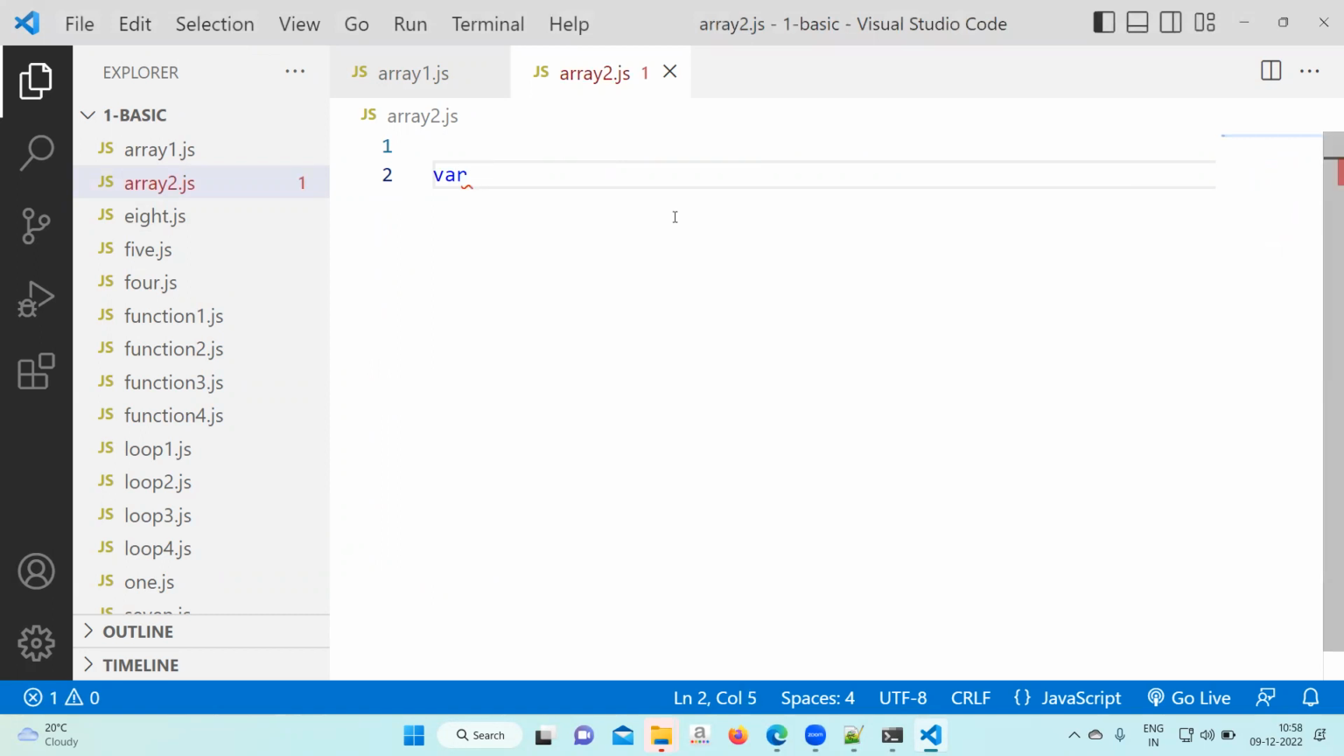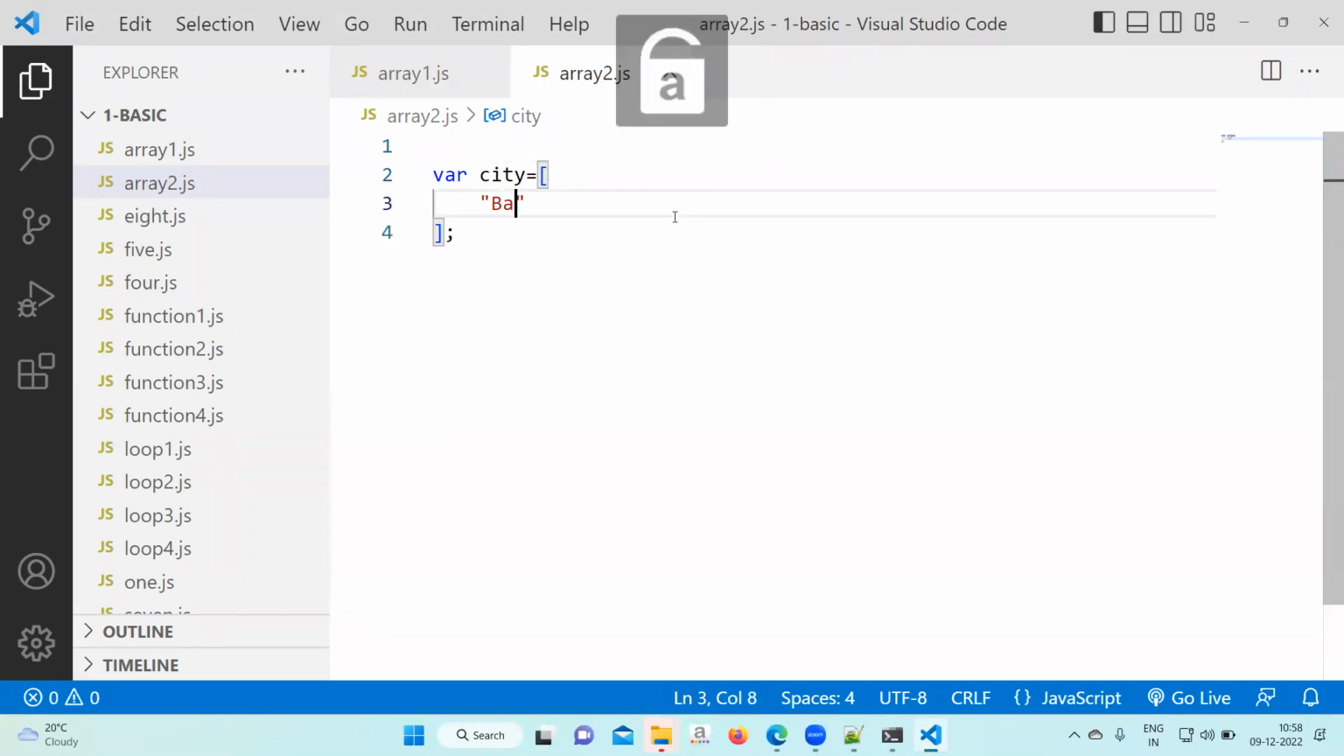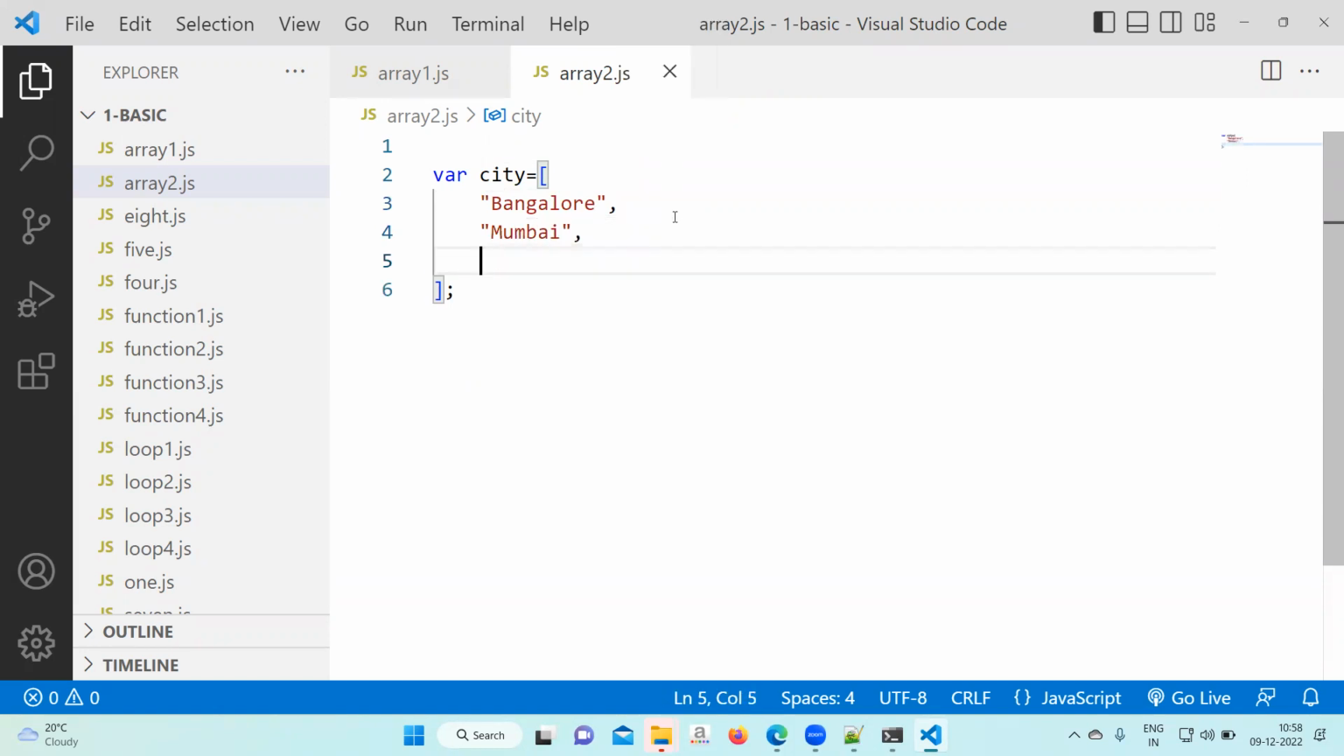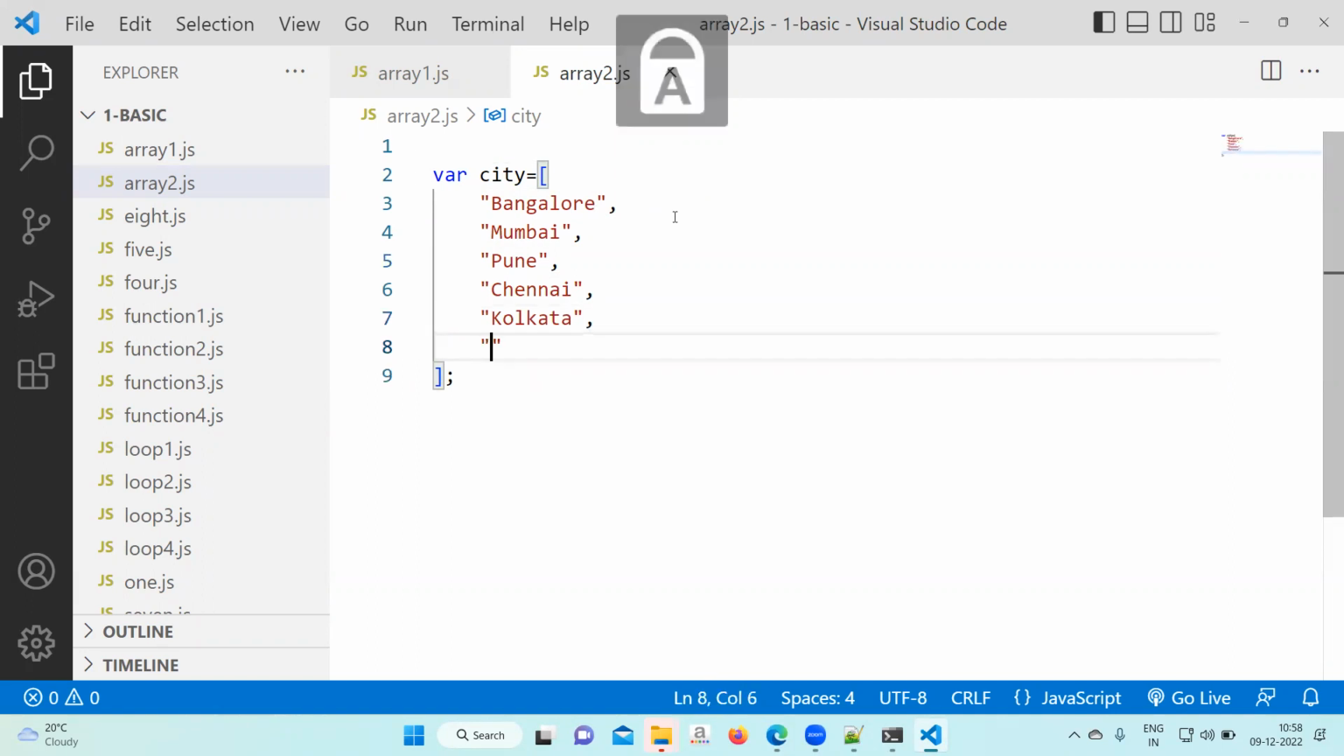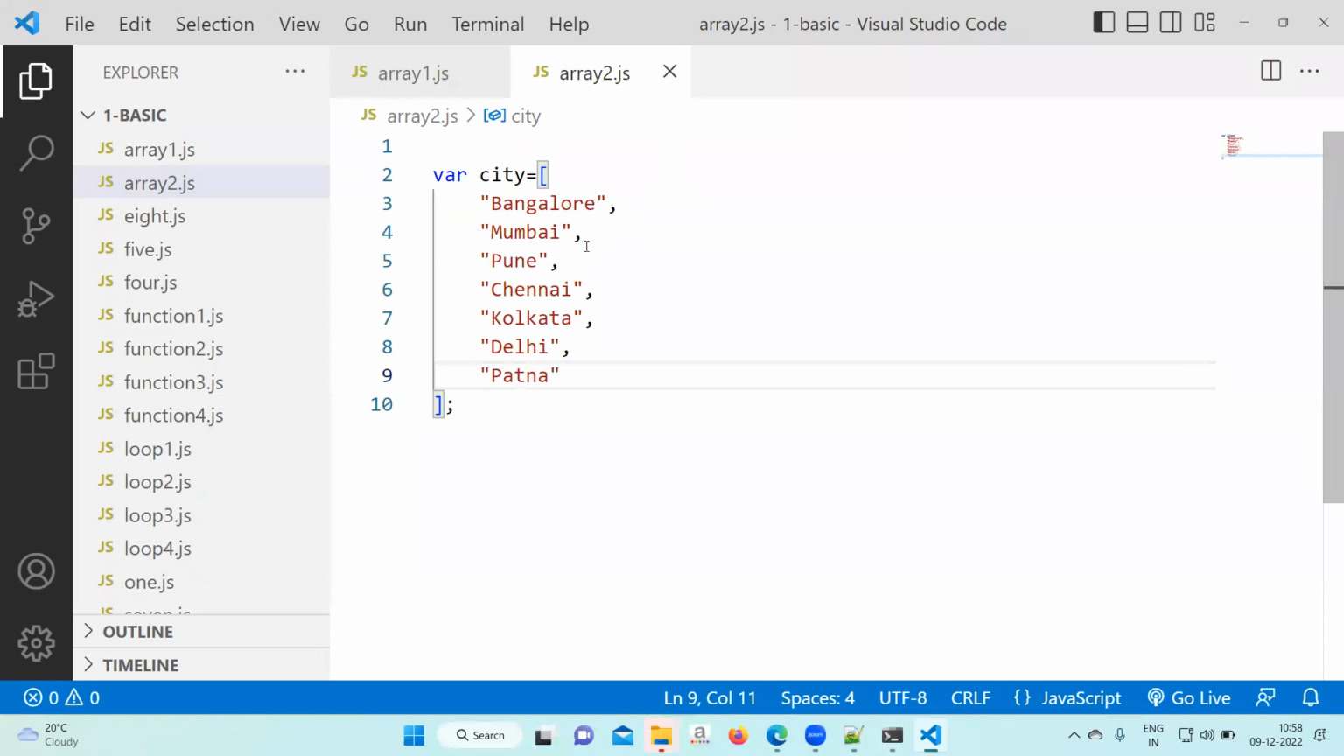First, create a variable city equal to, add some city names: Bangalore, Mumbai, Pune, Chennai, Kolkata, Delhi. Something we added.